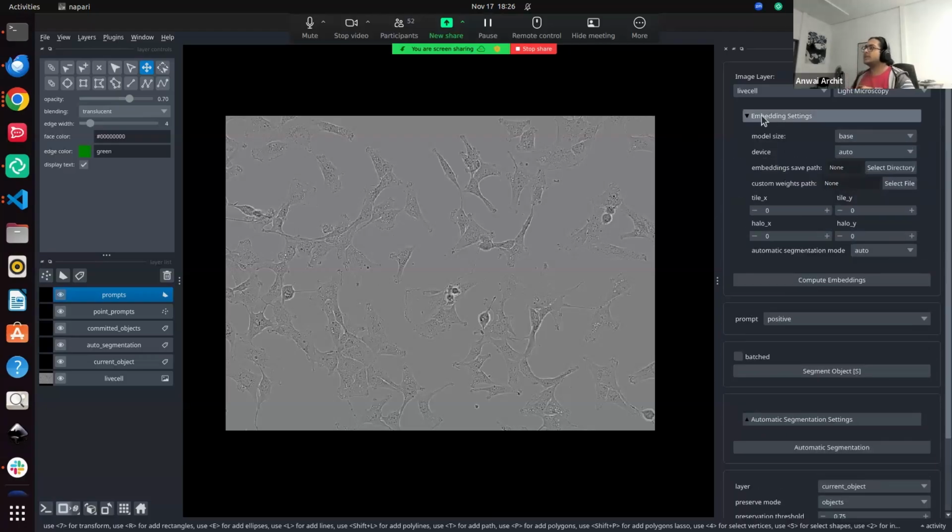There is a big console of embedding settings. We won't go into details on that. There is an important parameter for people who would be doing large scale image analysis, which is called tile shape and halo. And this is basically doing the tiling based prediction over the entire image.